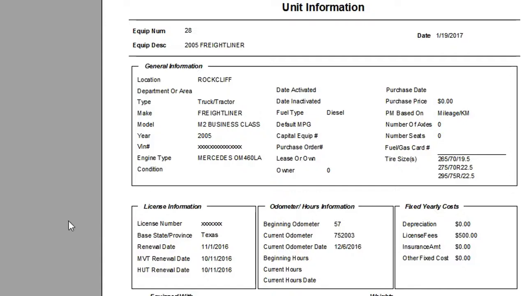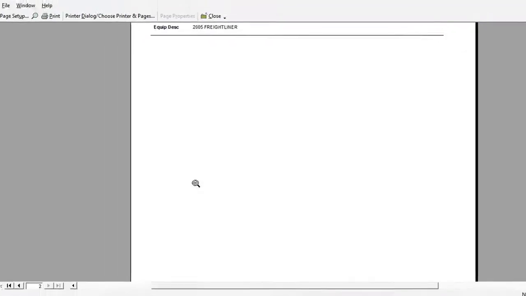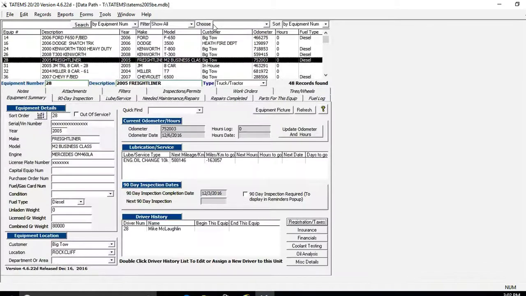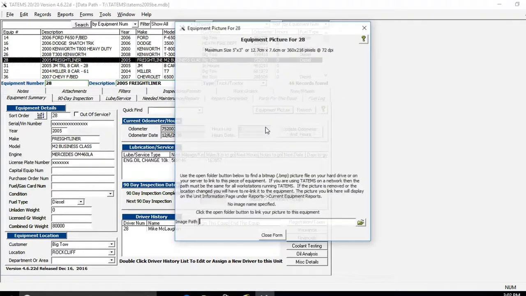And if you were to have an equipment picture, if you click the next page, then it will show the picture in here if you've attached a picture to the equipment, with the equipment picture right here.